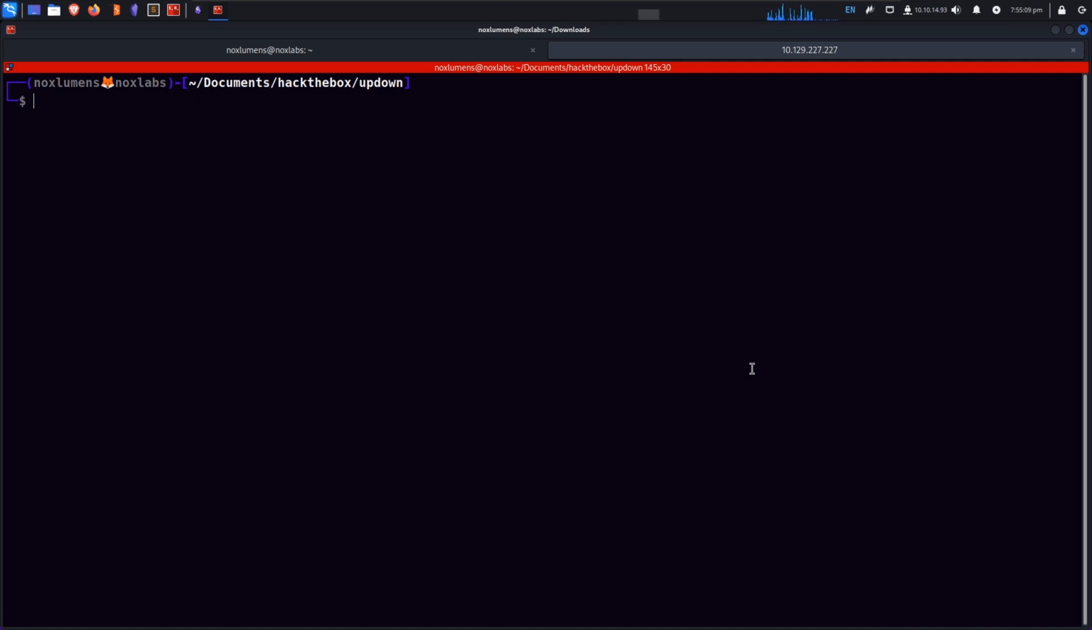I am doing this box as a part of TJ Null's list for the PEN-200, so that's the OSCP. I'm doing this as practice. Full transparency, I have gone through this probably several times by now. I've also watched a few videos on it and read a few walkthroughs.